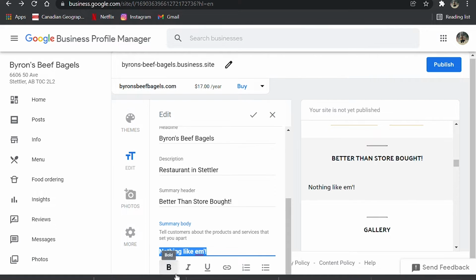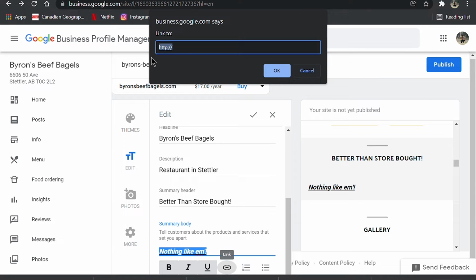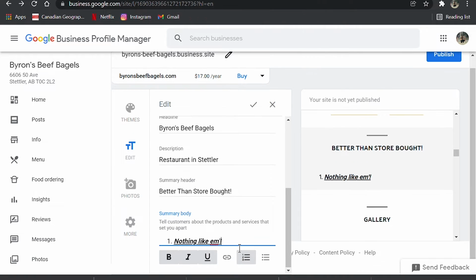Once we add in our summary body, we can do whatever we want. We can bold it, italicize, underline. We can even insert a link that leads them to somewhere else. So if we wanted to link this, we would just press this, and it puts in a link where you want them to go right there. You can make it a list, a not numbered list, and of course, you can turn this all off. It's a quite good section to use, and it can be just a nice little section on your website to give them some more info.